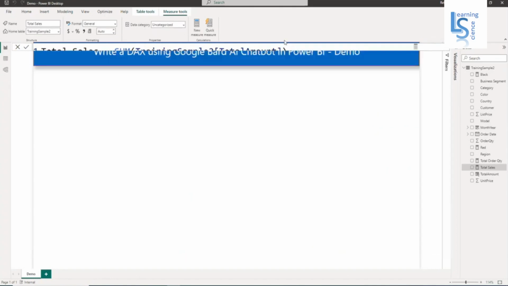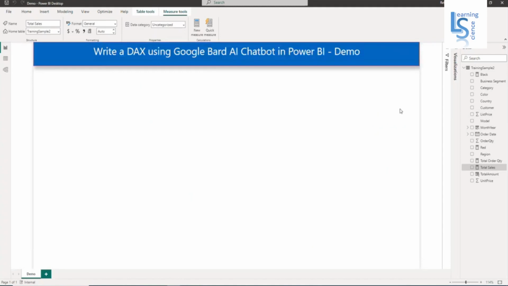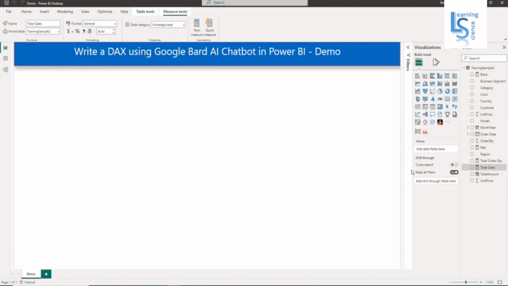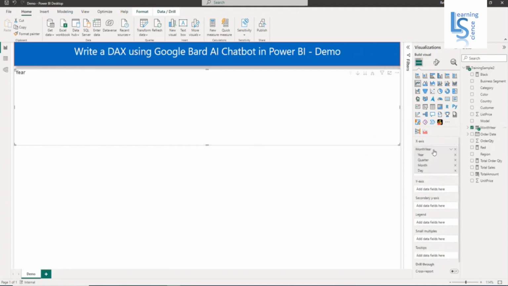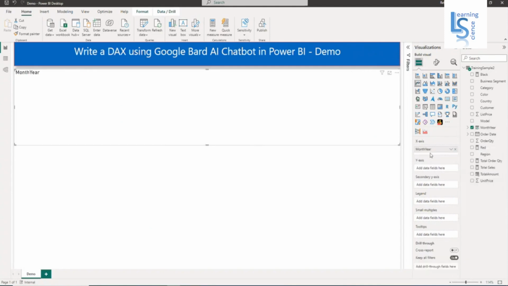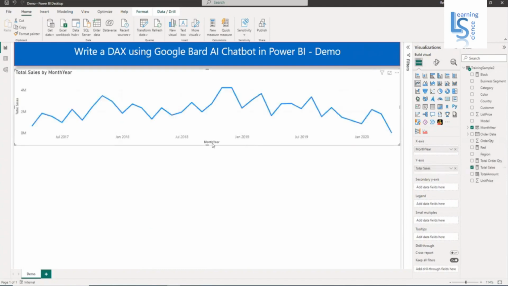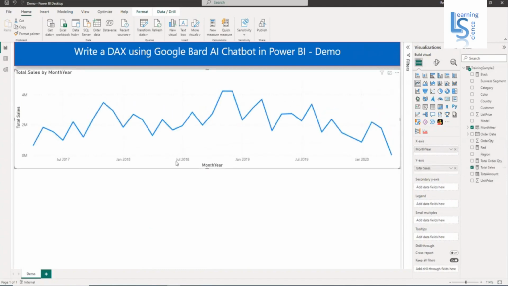Now, whatever measure and column I have created, let me plot as a visual. So let me add a line chart. And in the line chart, I have added the column month year. So let me add it, and I will say month. And now I will add total sales, the measure which I have created. So you can see this column we have created, the measure we have created.